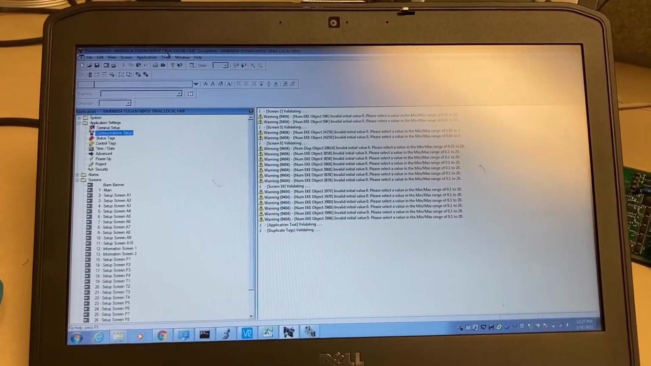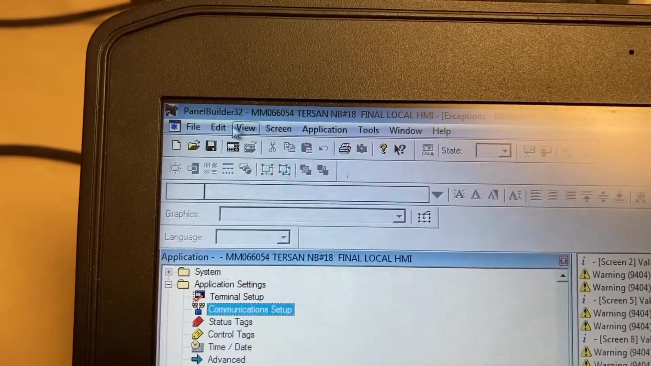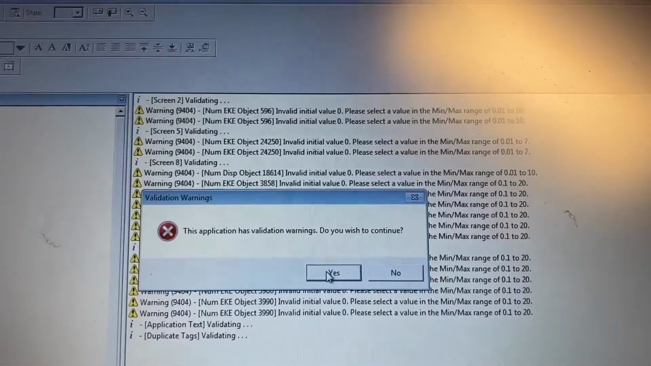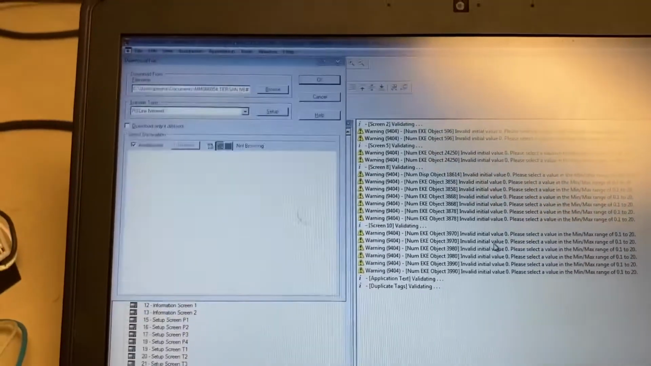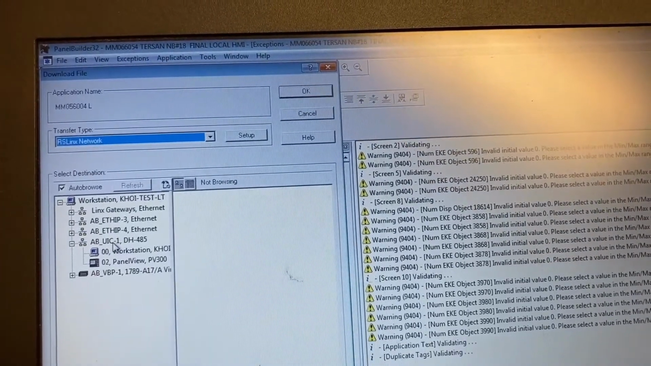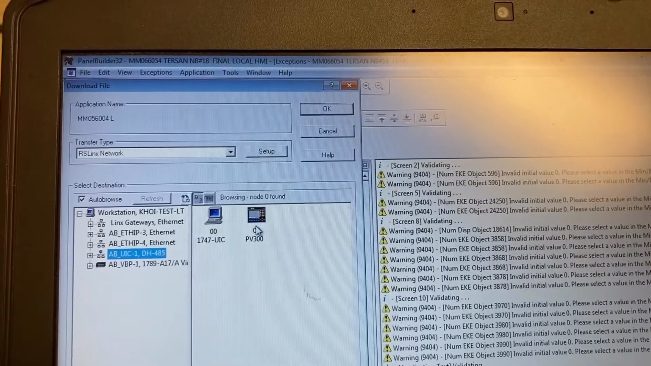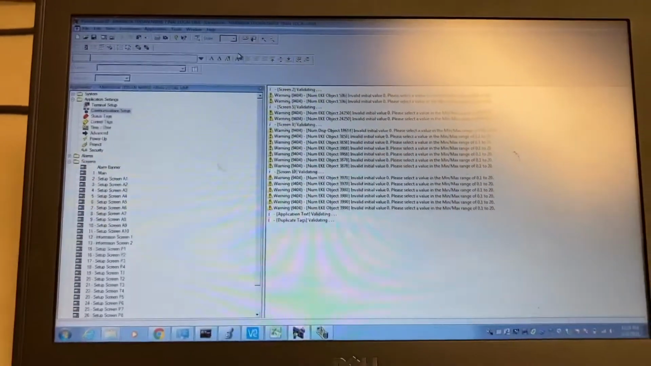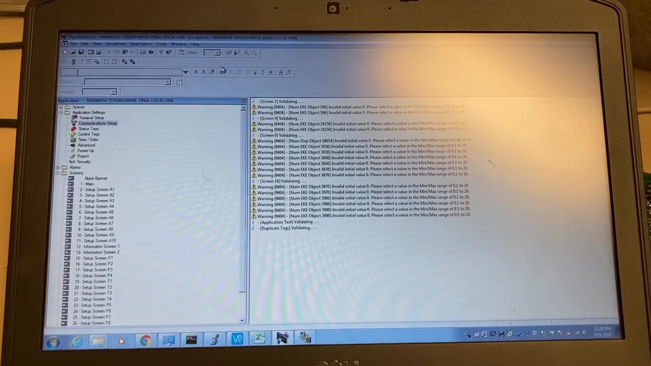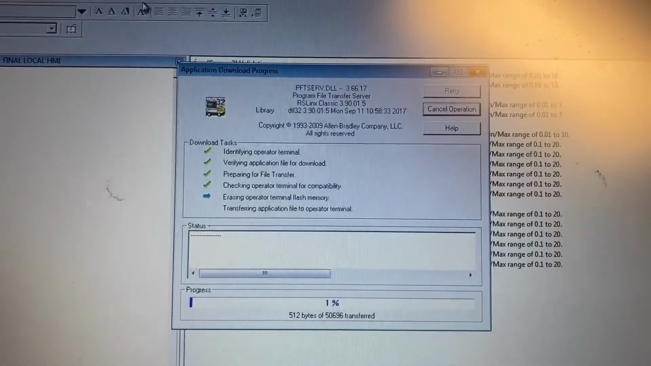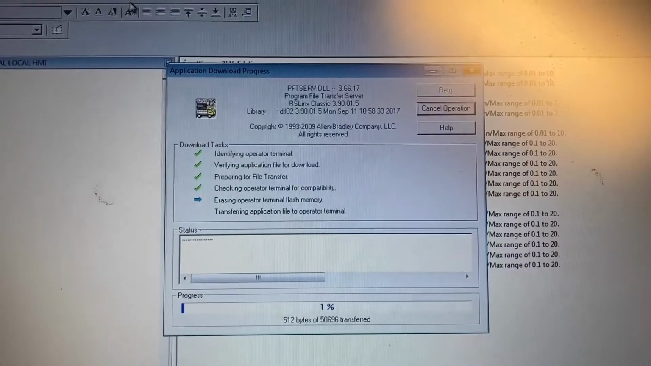To download a program to the HMI, go to File, select Download, yes, select DH485, select the HMI, OK. This will take a while.